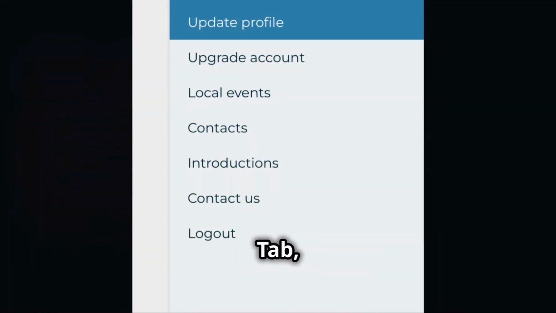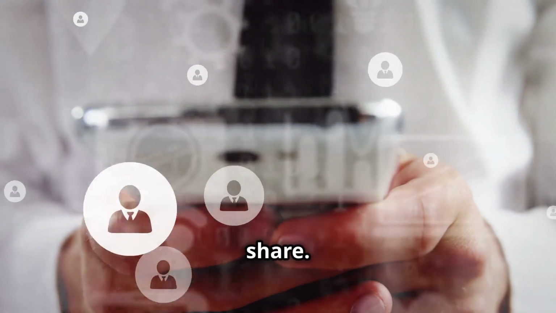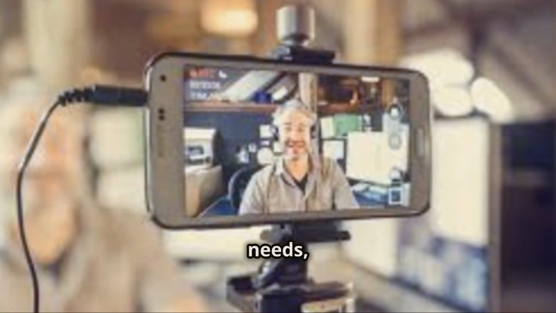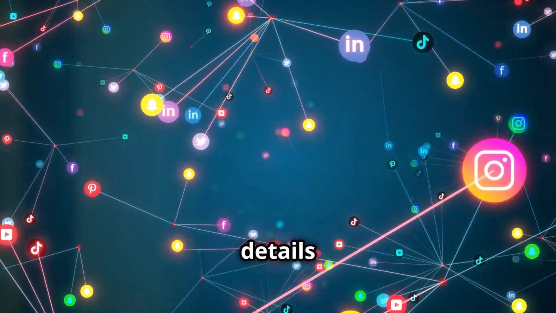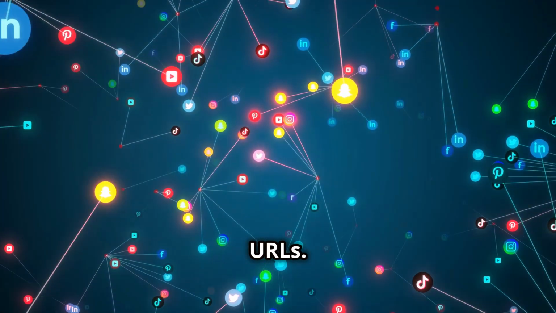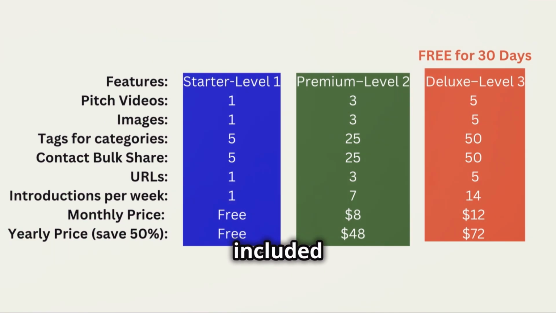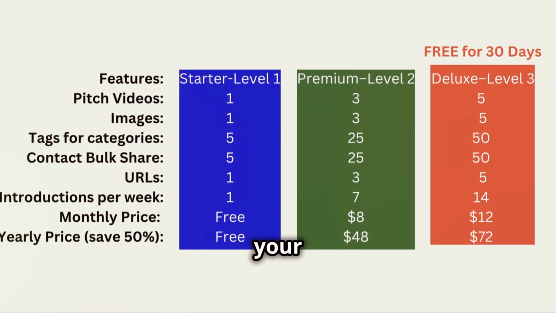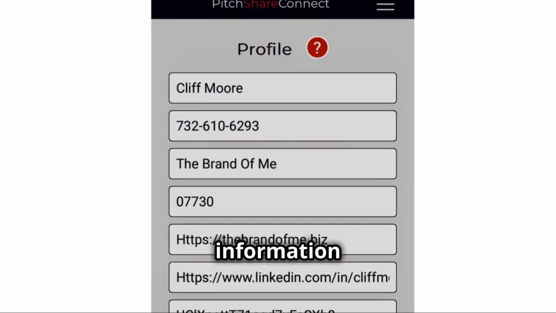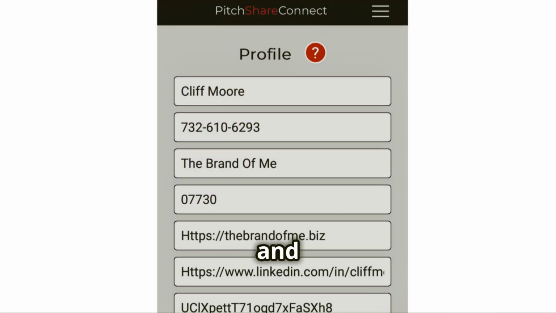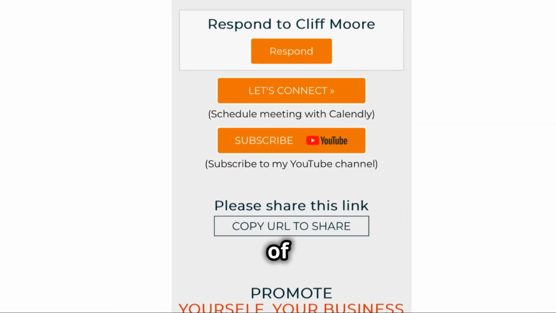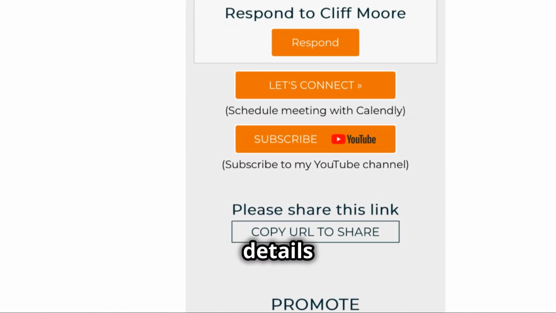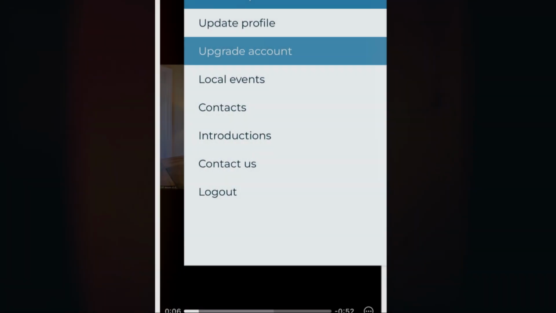In the Update Profile tab, you can personalize your profile with the essential information you'd like to share. The options cater to your unique needs, allowing you to enter other details and optional URLs. The number of permitted URLs to be included in your pitch video is determined by your subscription. This profile information will be part of all your video pitches and responses. It keeps you at the top of mind of your recipients, and all your details are at their fingertips.